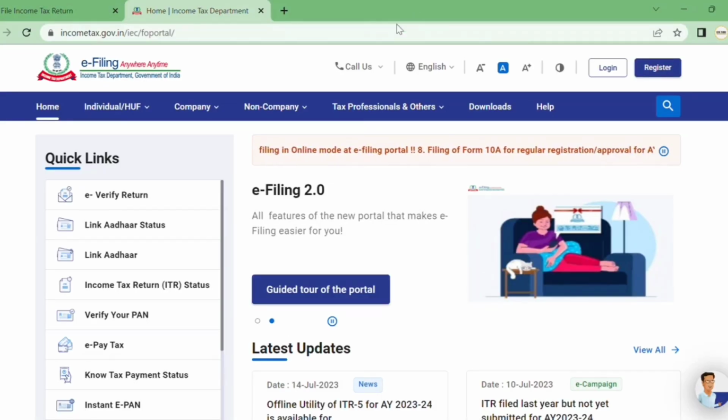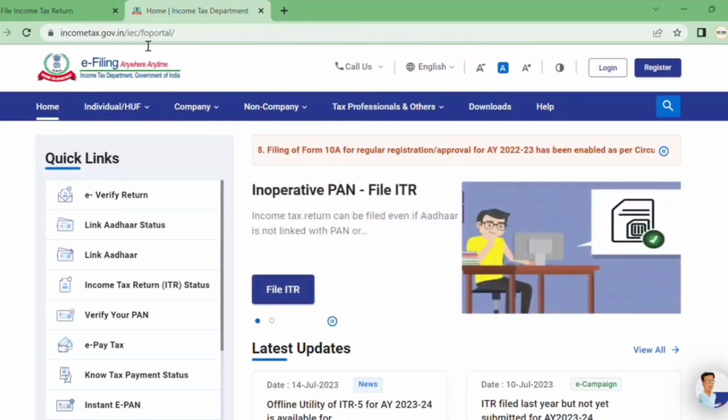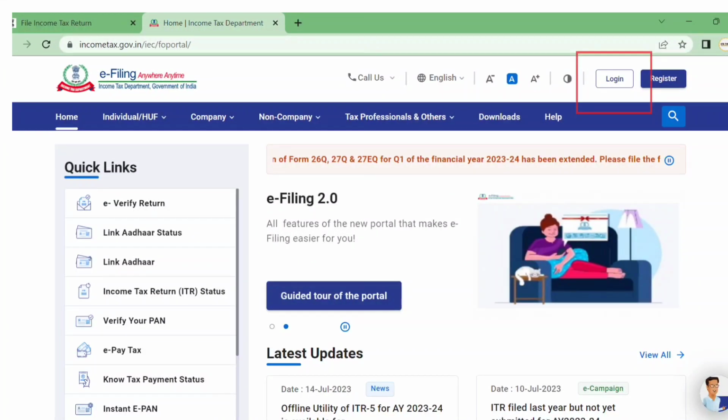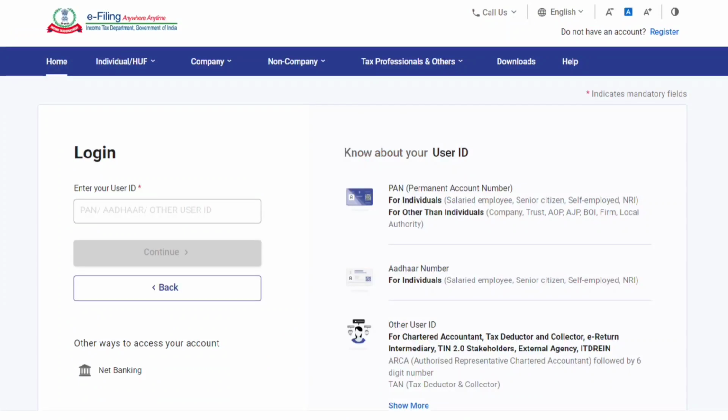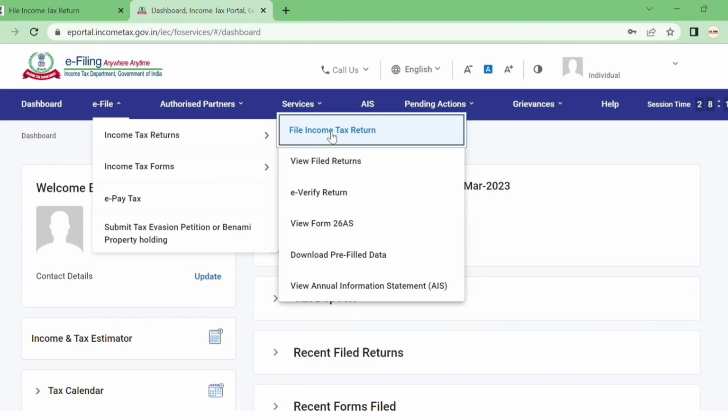For that, first you need to go on to the income tax e-filing portal and log in using your login credentials, user ID and password. For user ID, you can use PAN, Aadhaar or other user ID as mentioned. Now proceed ahead. Once you clear the login credentials, you'll get the following screen wherein you have to click on the e-file tab and select the file income tax return option.